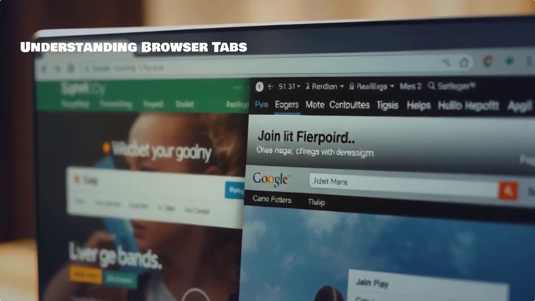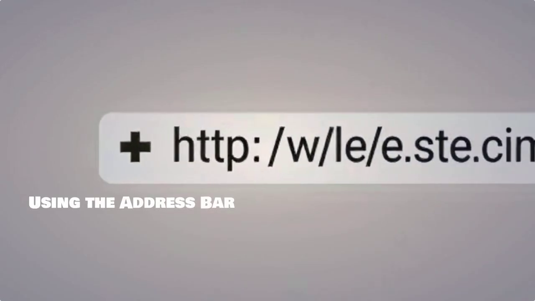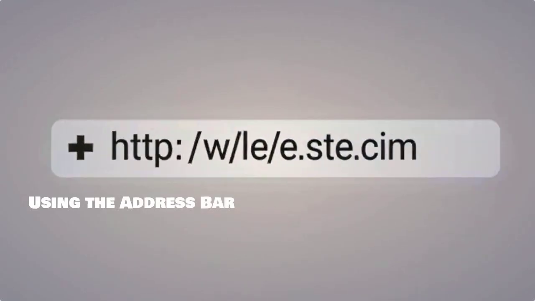Tabs allow you to open multiple web pages within a single window. Let's learn how to manage them effectively. The address bar is where you can enter URLs or search queries. Let's see how to use it smartly.